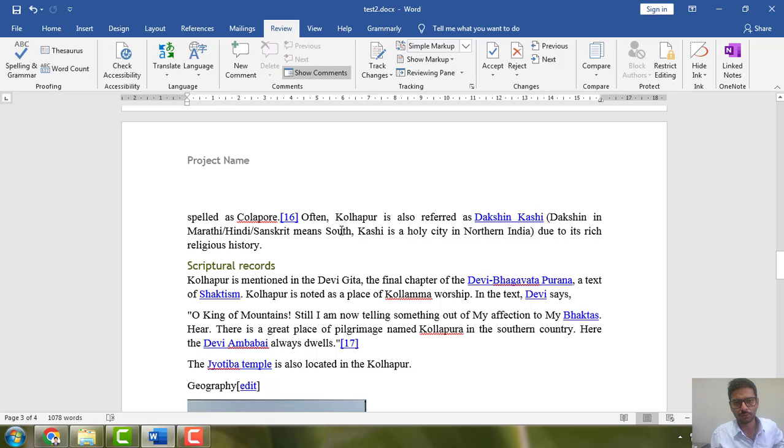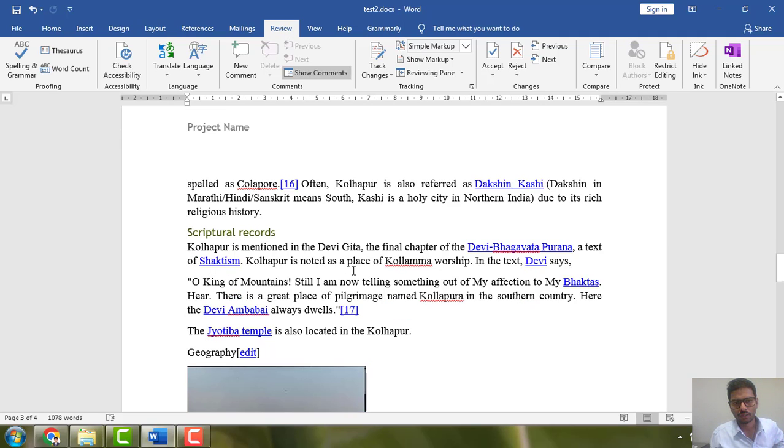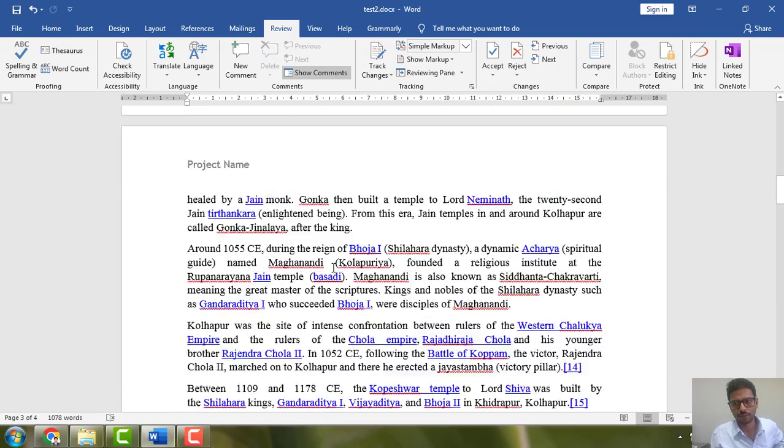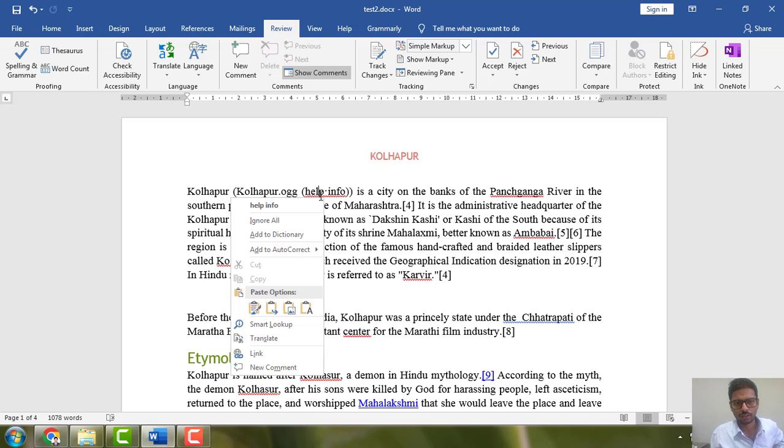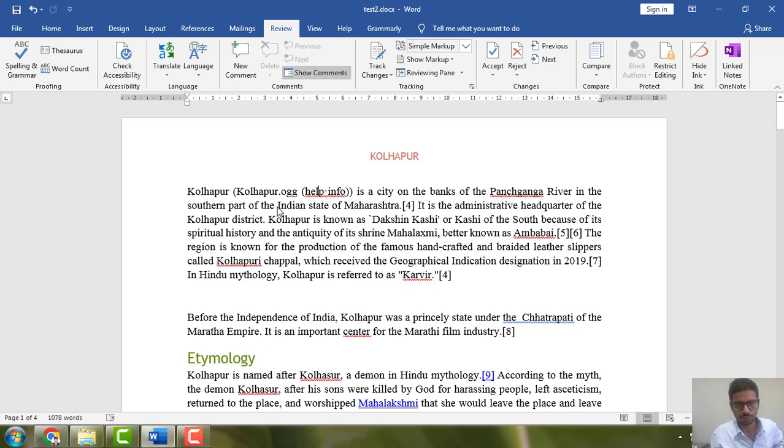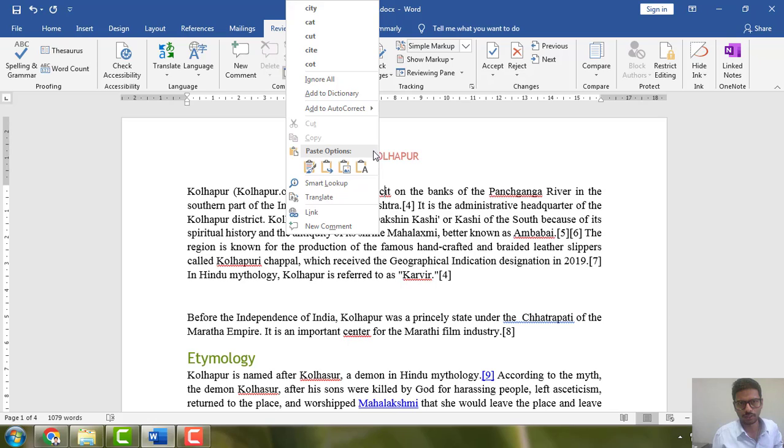There's something called review. Suppose you want to check the spelling. I have Grammarly here, but without that also you can check. You can check help info. So automatically, suppose if I make any change here, this will come as red. It will show recommendations of what may be possible.